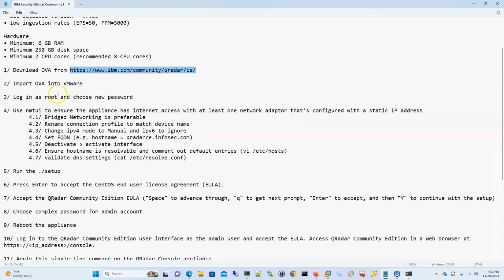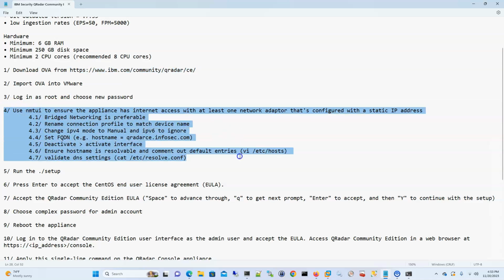So next, we need to import the OVA into our VMware or whatever hypervisor we are using, and then you need to log in and choose a password. This is the crucial point in the successful installation of the Community Edition: you need to make sure that the appliance has internet access with at least one network adapter that's configured with a static IP.